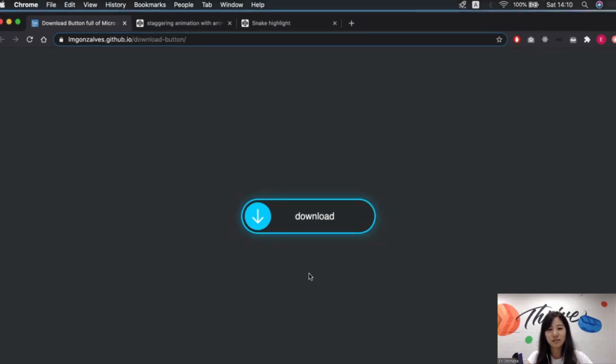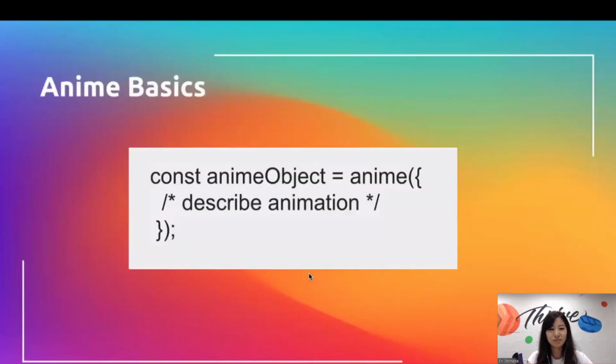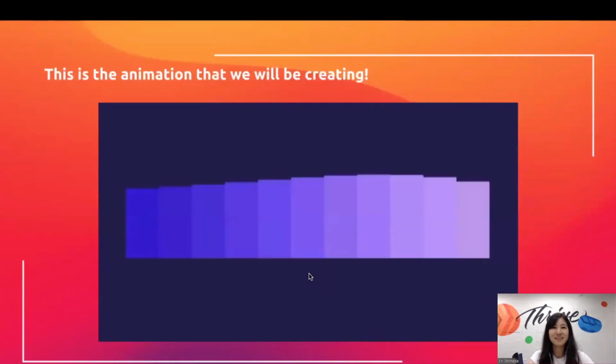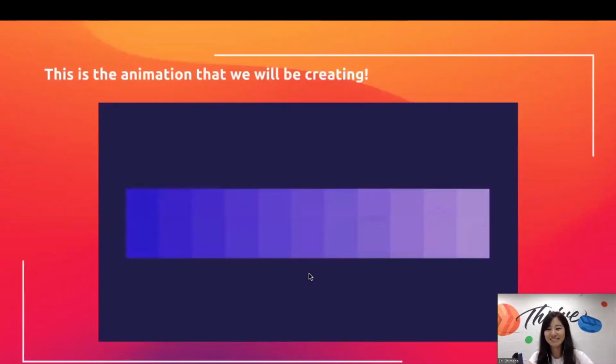So let's go back to the slide. Before we start the demo, this is what Anime.js looks like. Anime.js provides a very simple API for animating elements. To create any animations using Anime.js, you will have to call the anime function and pass it an object with key value pairs that specify the target elements and the properties that you want to animate. Okay. So this is the animation we will be creating now.